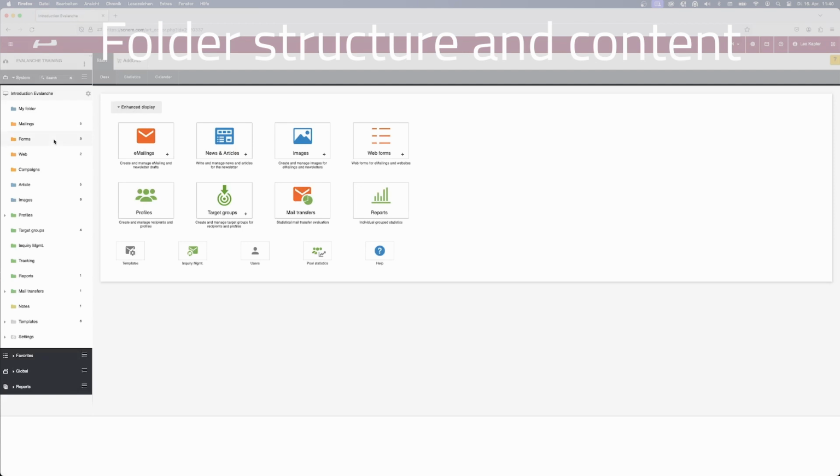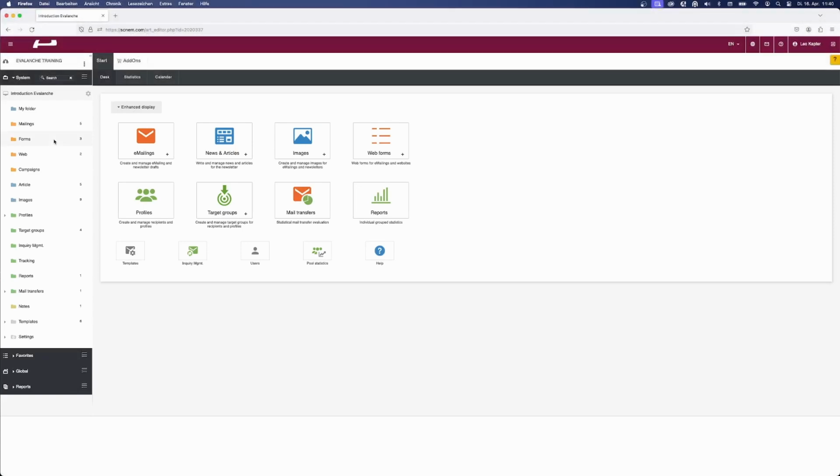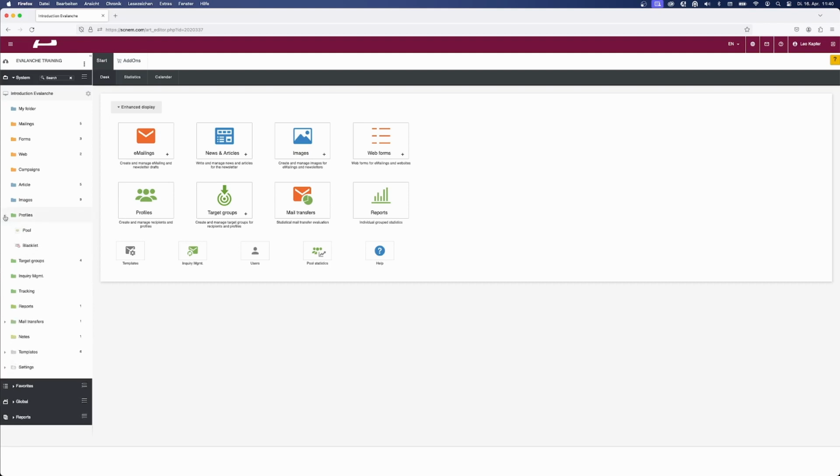You usually work within a client that also contains a folder structure where you can find all objects such as mailings, forms, web objects, articles, etc. organized in folders. By default, all folders are system folders. The triangle next to the folders indicates that there are subfolders in each of these folders. The only exception here is the Profiles folder, which only contains pool objects and the blacklist, but cannot contain any subfolders.